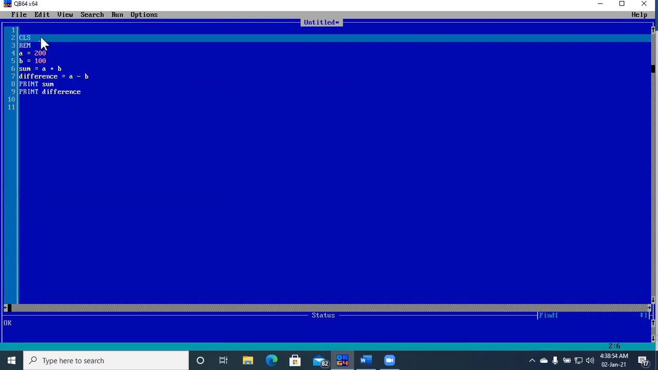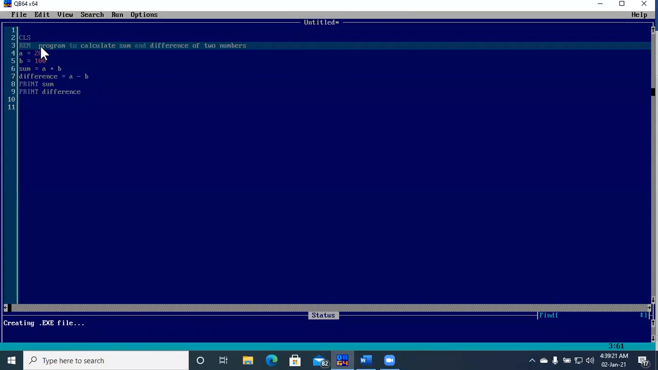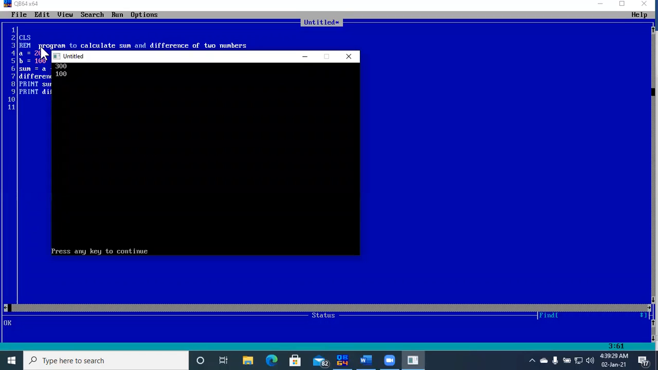Program to calculate sum and difference of two numbers, like this you can write. It is just for our own reference. You will not get any changes in the output. So let's see if we get any changes in the output. Look here, we didn't get any change. The output remains the same.